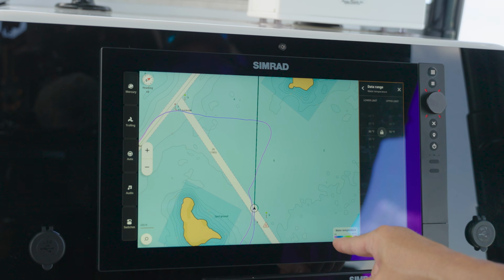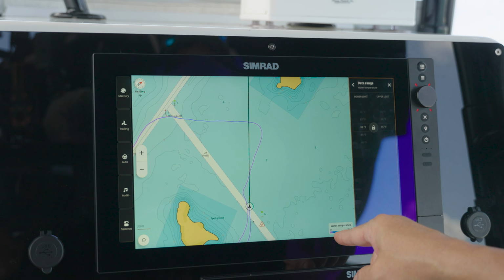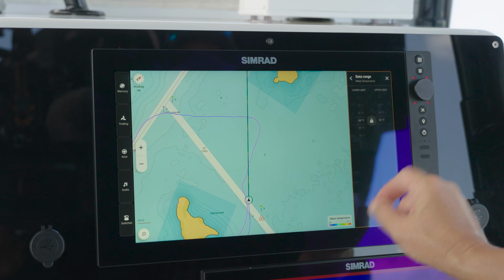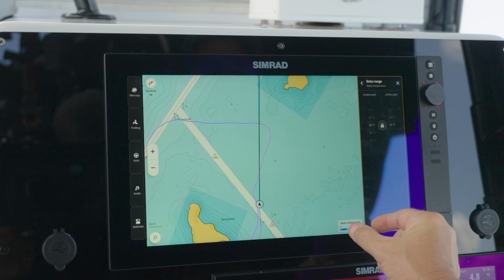So 88 degrees is going to show up as a purple, and then as you get through the color band, you're going to get into your blues, your aquas, your greens, your yellows, and your reds as that water temperature goes up. Keep in mind, it's just a 7-degree difference here.